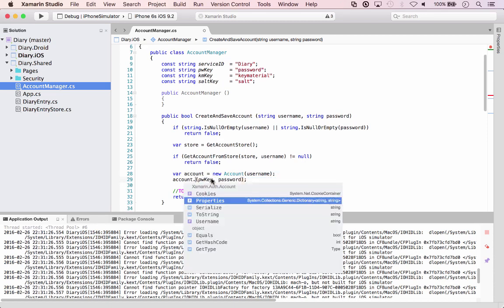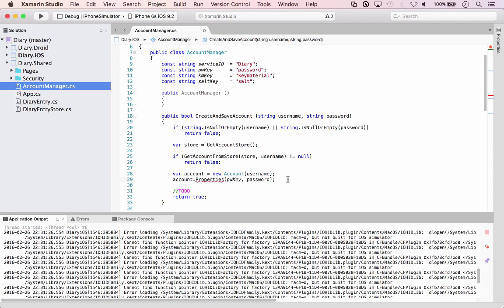Let's make sure I got that spelled right. Properties, there we go. I think maybe the IntelliSense is, you know what? It's a dictionary, .add. Perfect, all set.